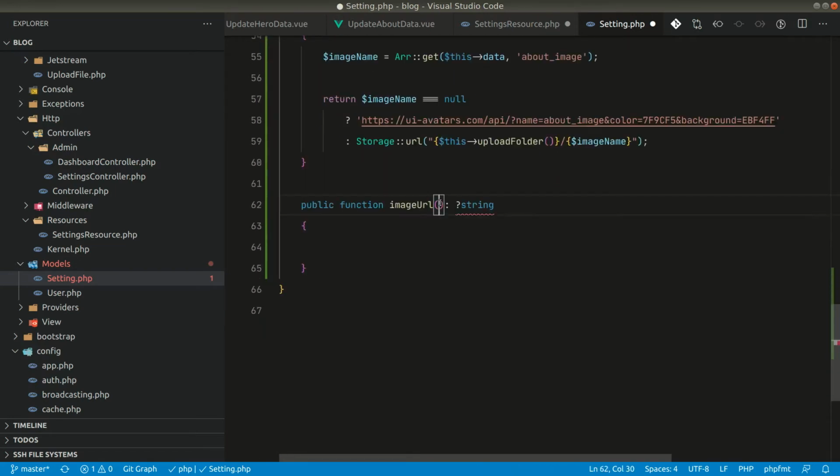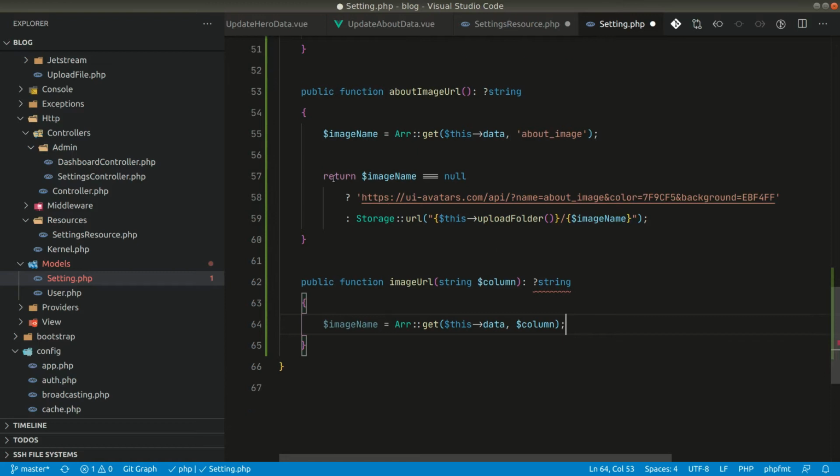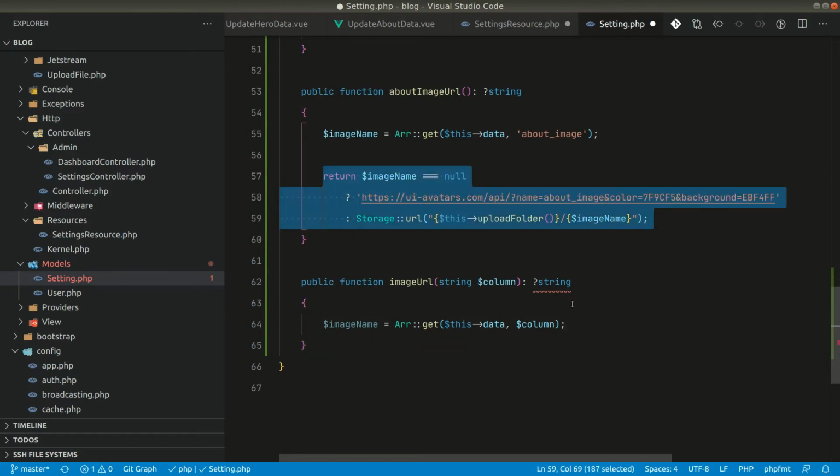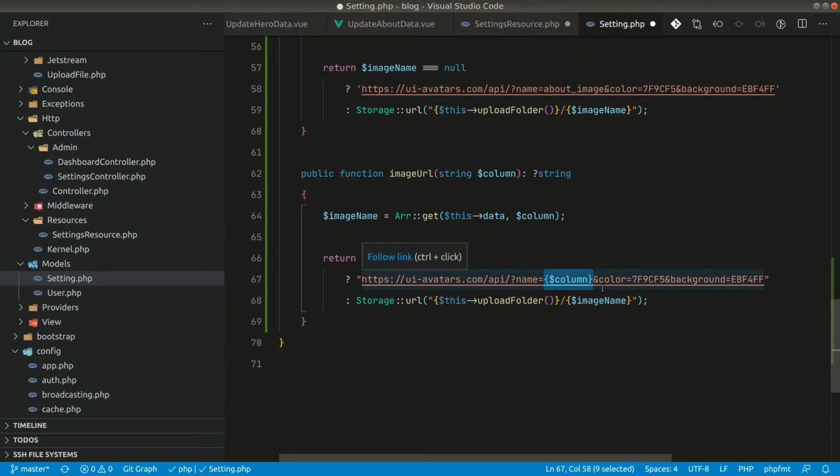So let's say that is string column, and now we'll just use this here, and instead of about image we'll say column, and here we'll just copy this and return this data from here. And instead of about image we'll just say here column, and here we have to use double inverted commas, otherwise this syntax will not work here. Okay, we have done this.